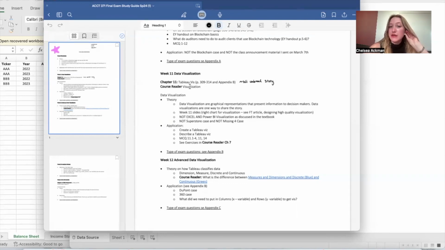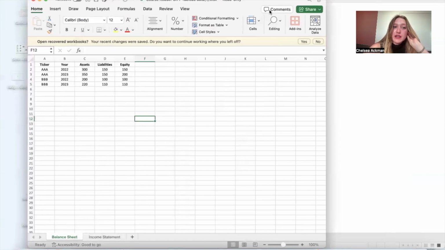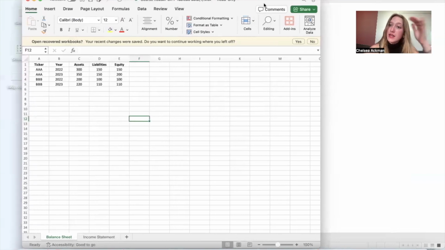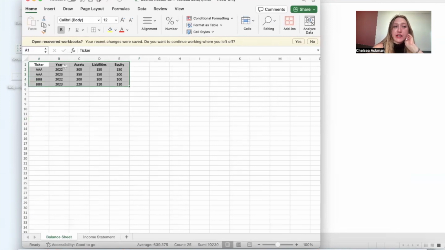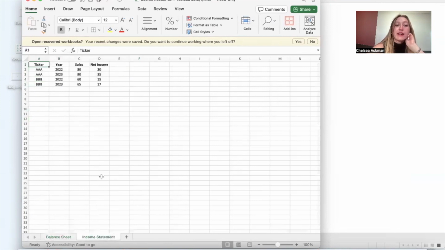So I'm going to go through first, step by step, what we did in that exercise. So here is the data that we'll be putting into Tableau to make our different data visualizations. This is the balance sheet for a sample company. It has the ticker, the year, assets, liabilities, equity, whatever. And then the income statement has the ticker, the year, the sales, and the net income.